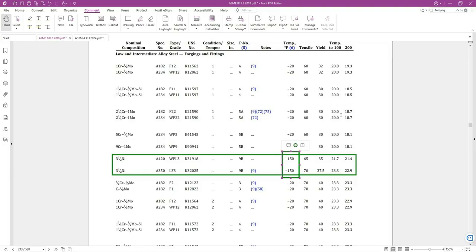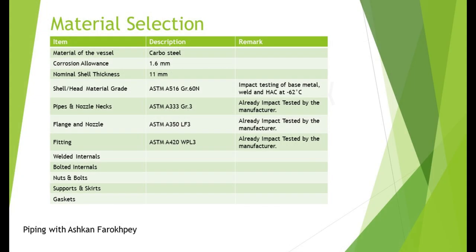As you saw, ASTM A420 WPL8 was also an overqualified candidate among the options in Table A3 of the code, which we are not using here. As a conclusion, ASTM A420 WPL3 would be our fitting material and ASTM A350 LF3 would be our forging material for nozzles and flanges. Welded internals are the next step of our material selection.